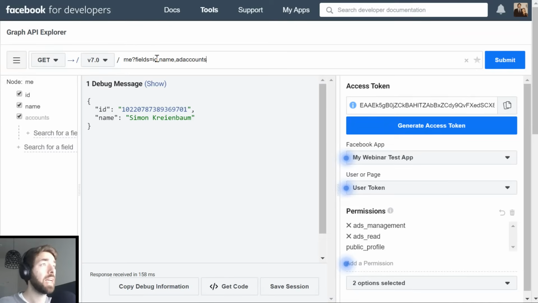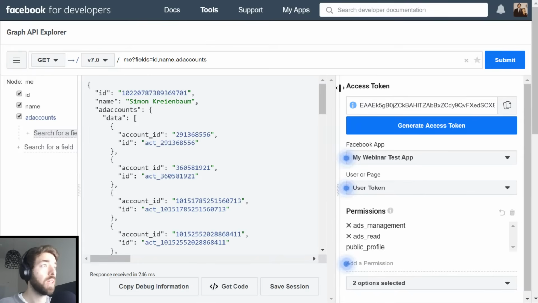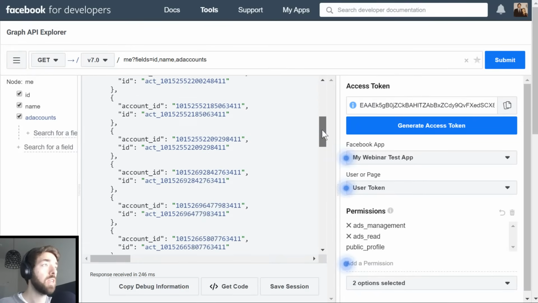So again, if you want to change the path, so if I want to find the ad accounts I have access to, I can do this by putting the ID, the name. So this is my ID, my name, and these are the ad accounts that I have access to. And if I run this, I now see all of the ad accounts that I have access to.